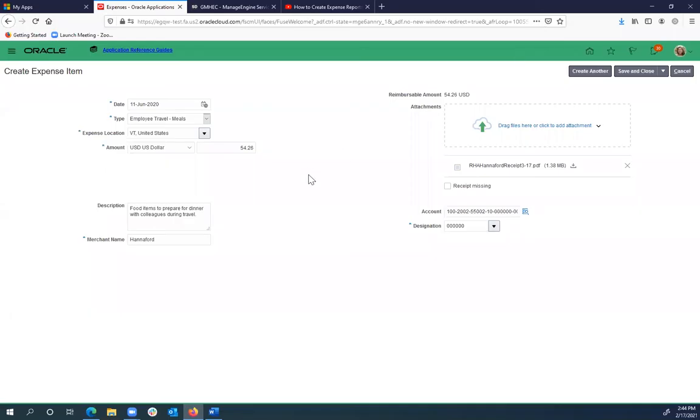Instead of attaching receipts as a bulk file to the expense report, we do recommend that each receipt be individually attached to the expense item that it corresponds with, as this allows for faster processing.